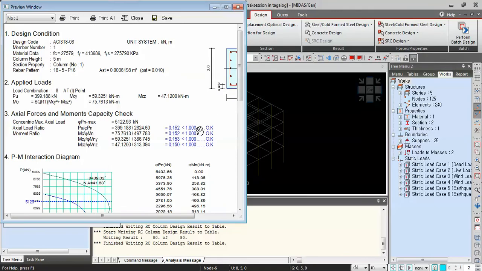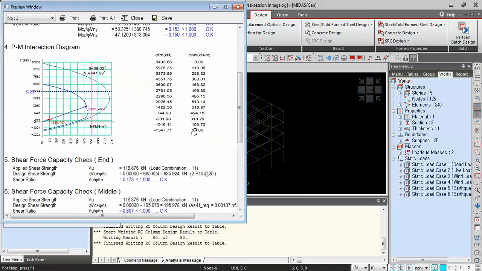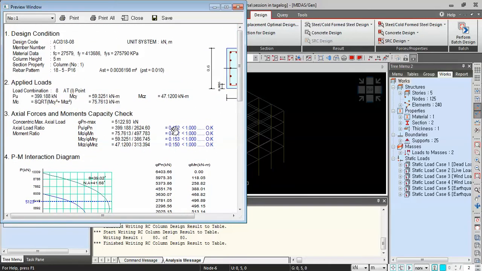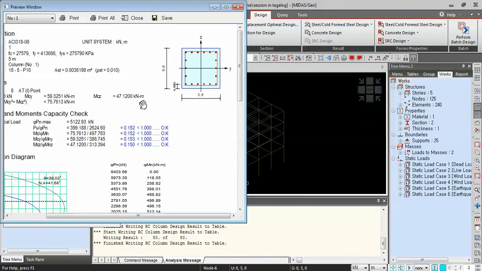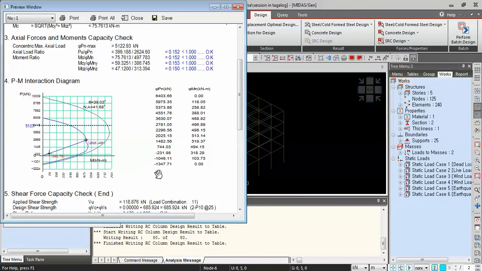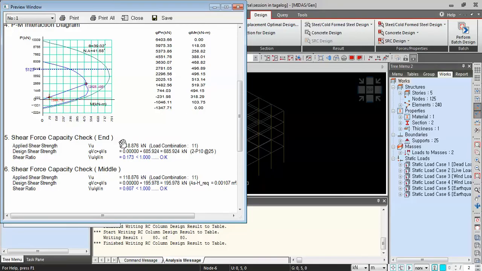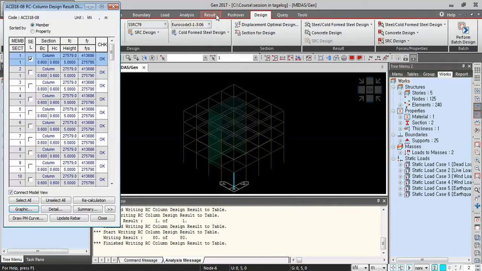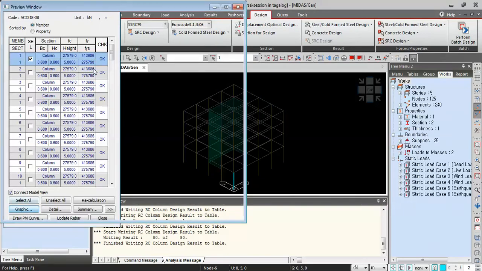So this is it. Makikita po natin yung graphic ng ating particular column na sinelect. Ito po siya. Makikita po natin dito na okay naman po ang actual forces and moments capacity since they're all less than 1. Ito po yung graphic ng ating ginawang column base sa mga ginawa nating pagde-design sa kanya earlier. So we can just close this, or we can print this if we want.